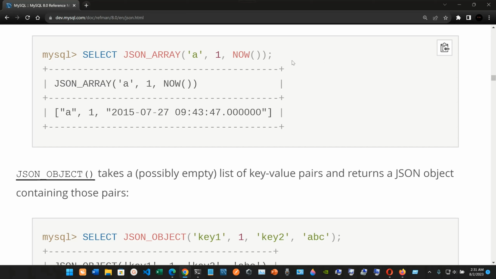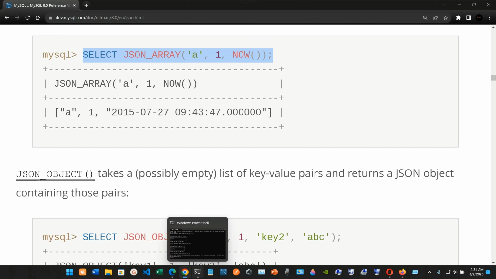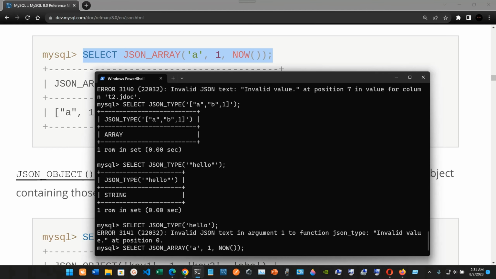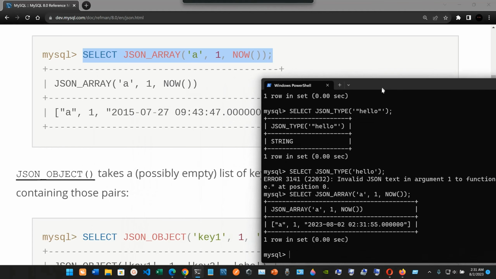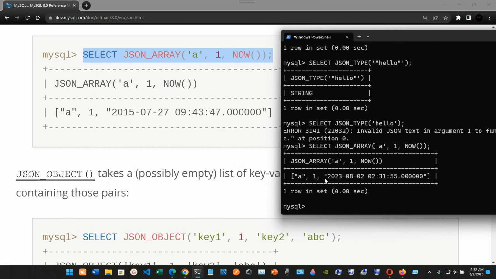Since this is a lengthy text, let's just copy and paste this one. We have SELECT JSON_ARRAY, then the string 'a', the number 1, and then NOW(). Let's press enter, and this is the result. We obviously have a different date, since now is 2023. This is the year, we are in August, the 2nd of August, and this is the time.